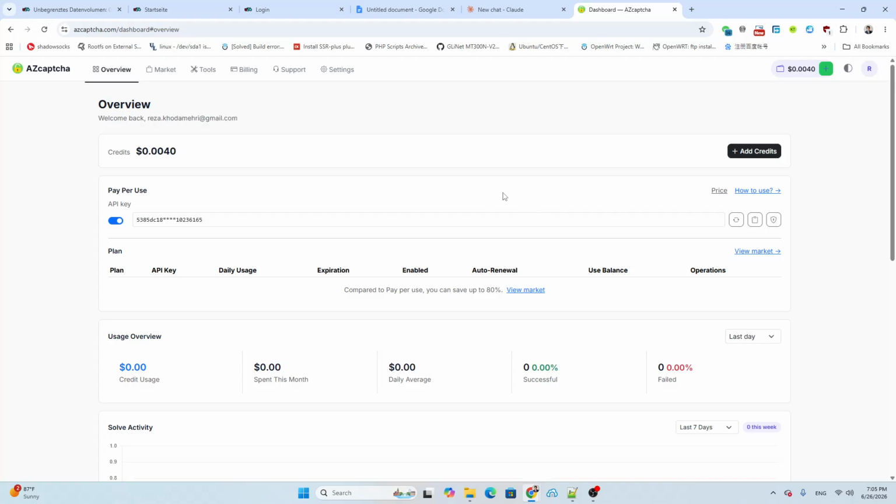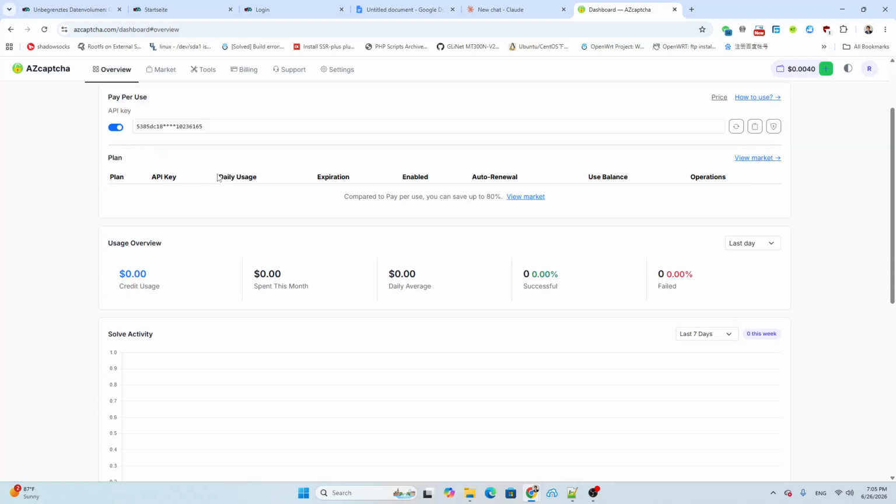If you see here, when you log into AZ Captcha, they give you a kind of trial subscription, which is very huge. They gave me this subscription, and I used it from like 3 months ago, and I never wanted to add any more subscription because that was enough for me. And you get the API key here, and then you put it in the project I want to show you.